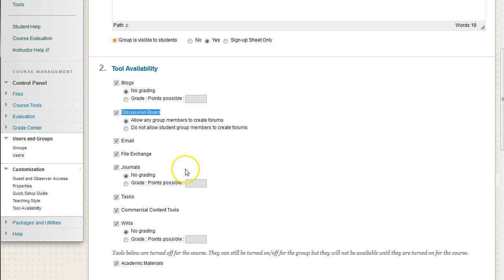And if you're not going to be using a tool like the wikis or content or file exchange, you should uncheck them. That way users don't have links that they'll never need to utilize. And it keeps their overall interface clean, and that is what we want when we are designing our course. So we want to keep things as simple as possible and as organized as possible.